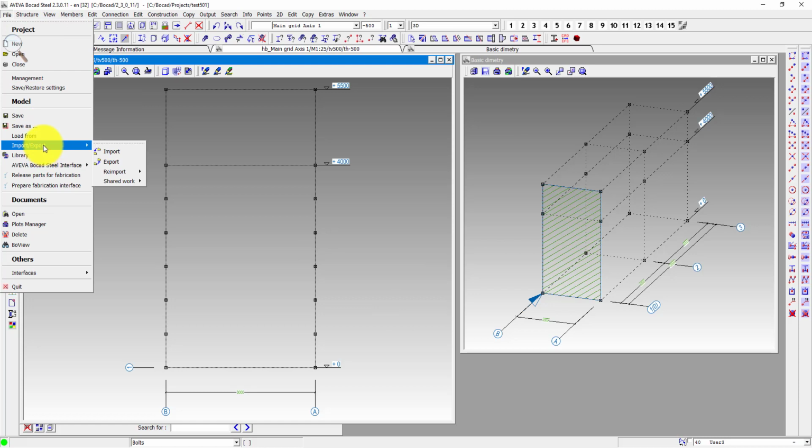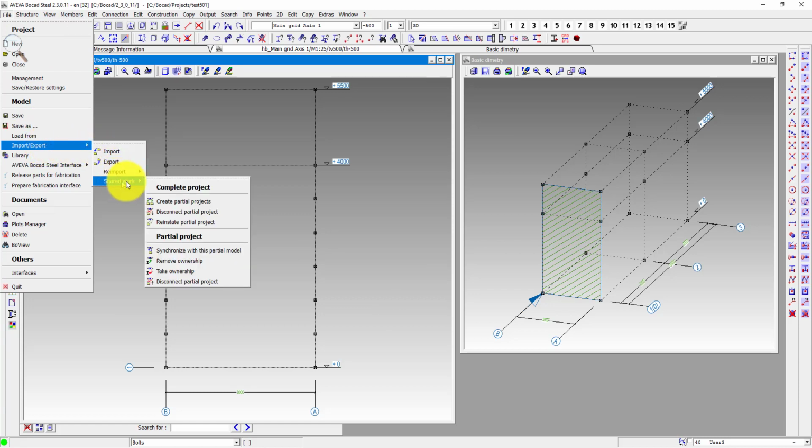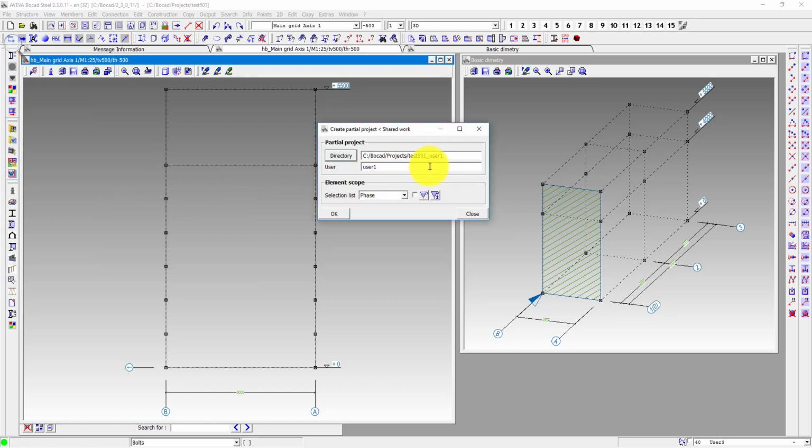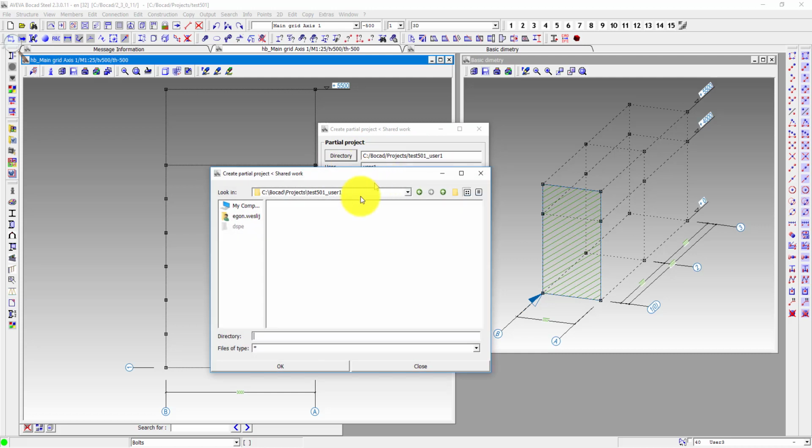Then I go to export, shared work, and I have to make partial project. So that's a piece of a project for each user. Directory, you can put wherever you want, but not in a remote drive. So it has to be a mapped drive. Okay. So that's like a server? Okay. Could be on the server, yes.